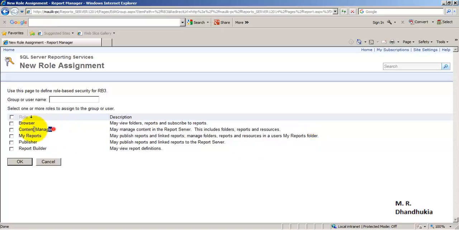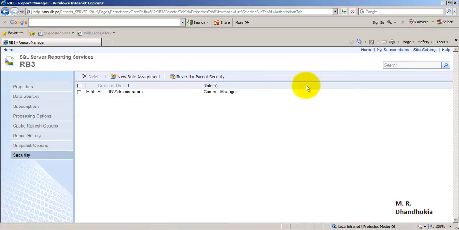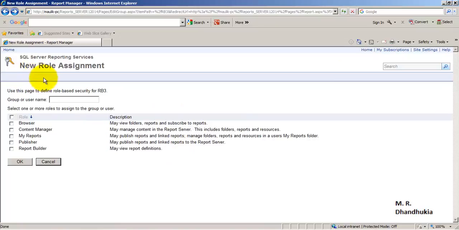Whereas a content manager has almost complete rights, right? A publisher can publish the report, right? A report builder can view the definitions, right? And a browser can view the report, run the report, and subscribe to the reports, right? So these are the different options. You can provide a Windows username over here, then select the option and provide the appropriate role to the user. Okay.